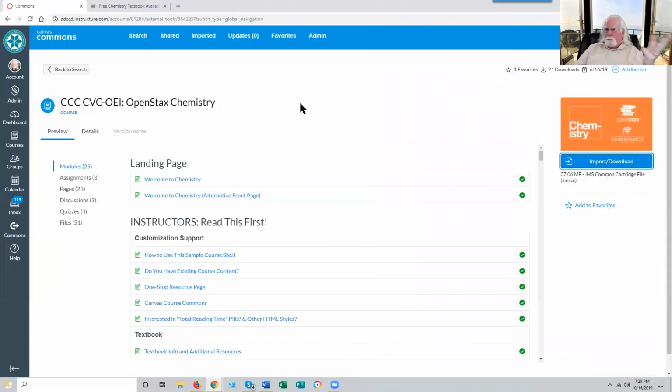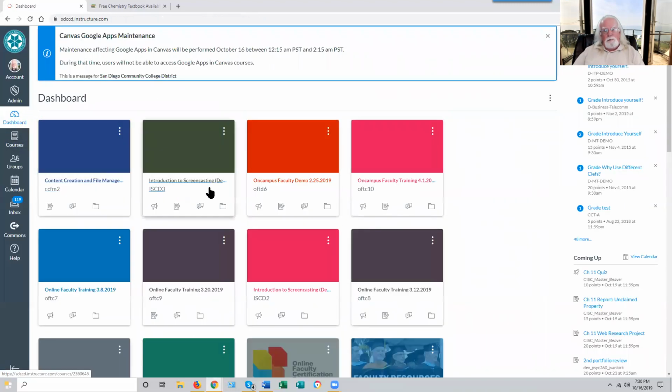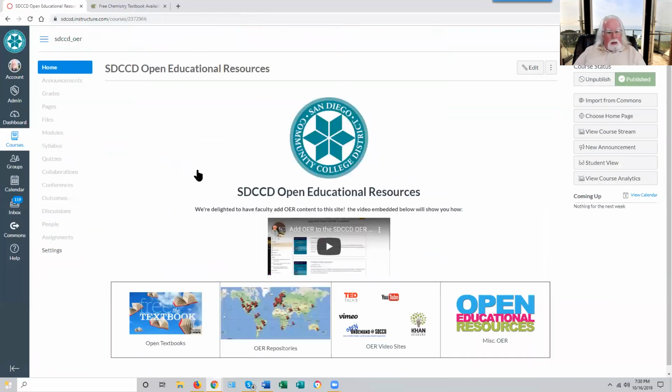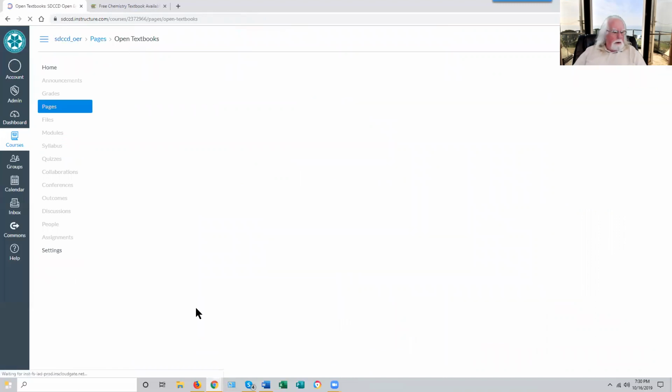And again, as you can see, it's quite high quality material and a wonderful step up in creating an online or a supplemental site for an on-campus course. These certainly are not limited just to online courses. So, let's get back to the dashboard and get back into the OER site here. And just another quick look here.